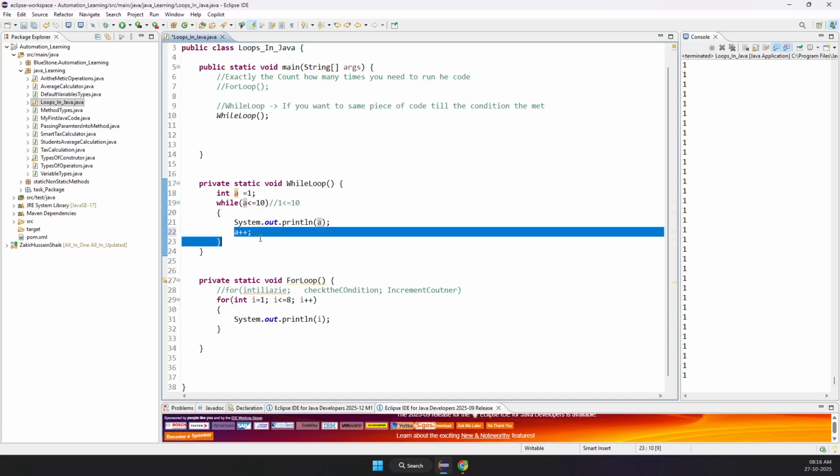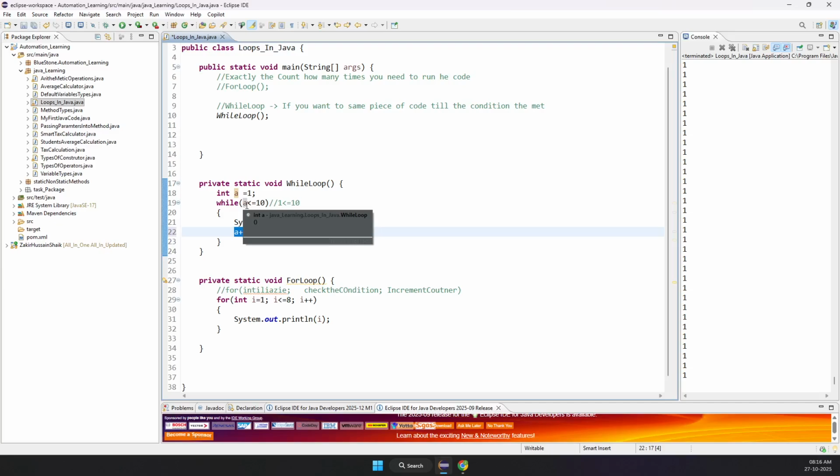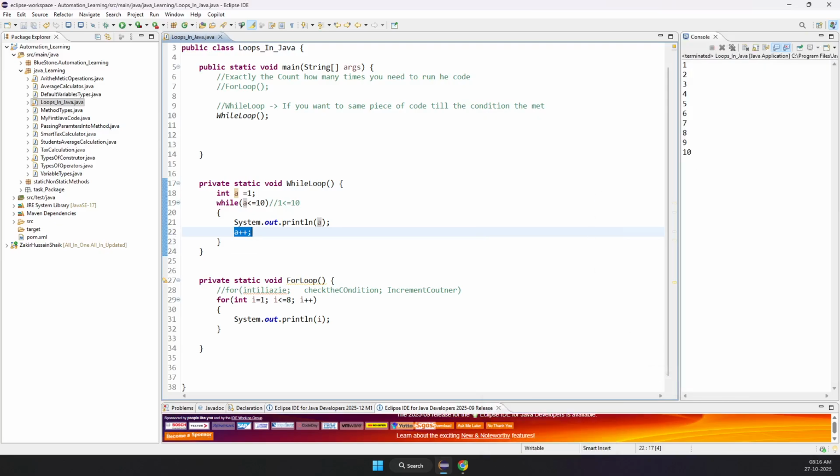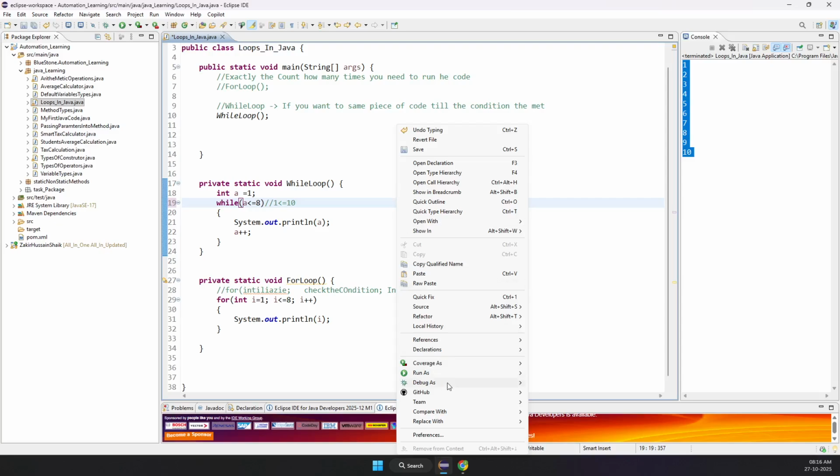At one point, the value of a will get increased to 11. So 11 is not less than or equals to 10. Okay, now it will stop the loop and it will come out of the loop. Okay, let me run this. So see, this time it has come out of the loop and this is printing only values from 1 to 10. For example, if you want to print anywhere between 1 up to 8, just give this thing.